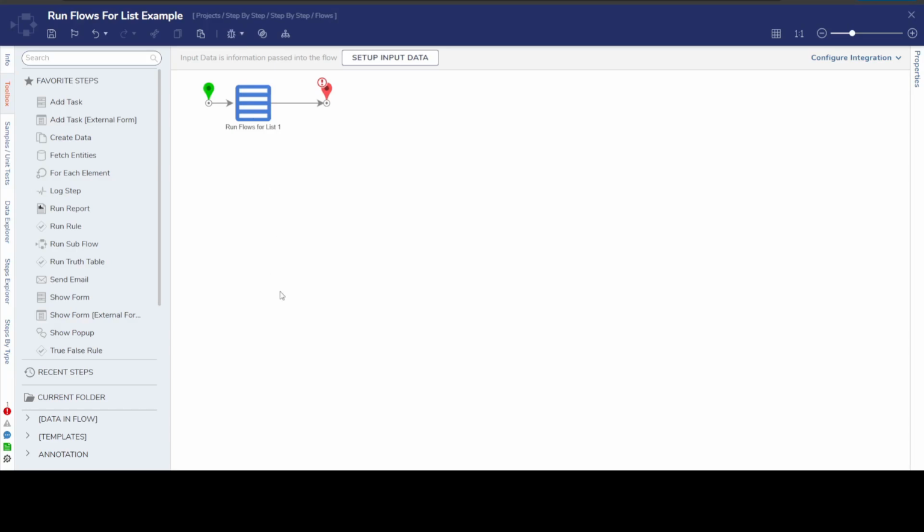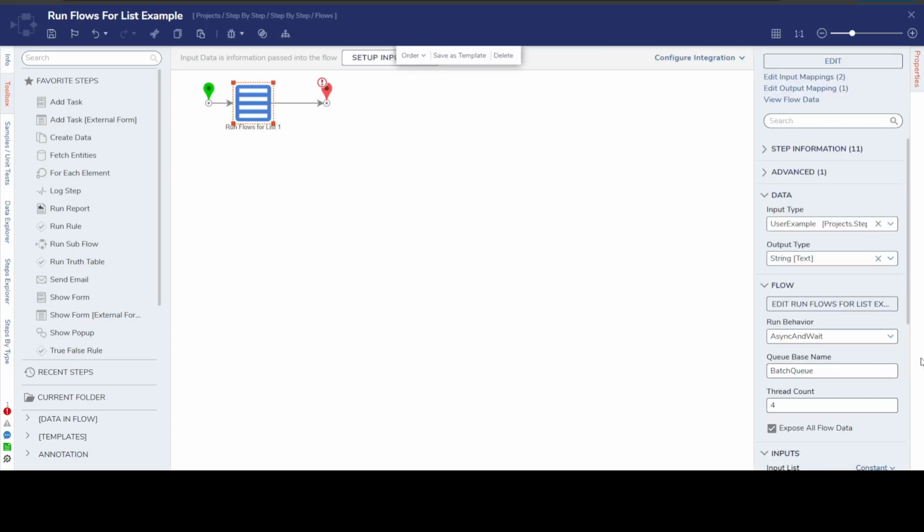So your options in this case are to either temporarily change it and run it synchronously so that you can just test and make sure that your data is going through properly. You can see your flow and make sure that your data is doing as you hope it to do inside the run flows for list step.